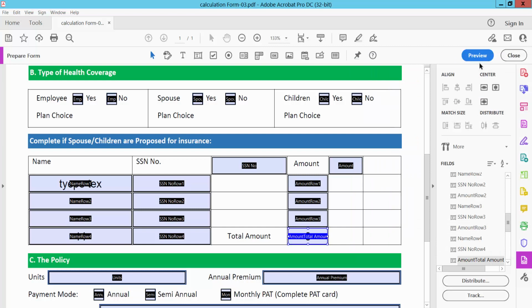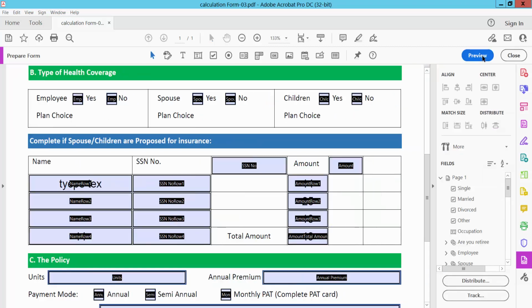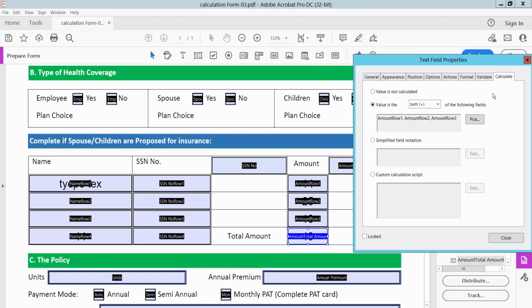close and select preview, type your amount here. And click here and see this, a text box already created, sorry, calculation field already created. In this way you can create many calculation boxes and fields. See this again, your final calculation field, go to calculation and pick here. You want to calculate these fields.